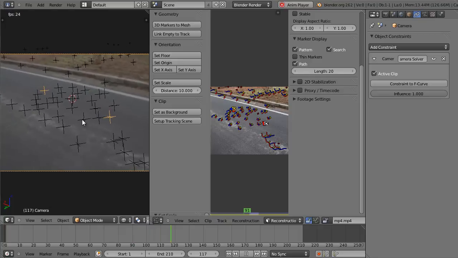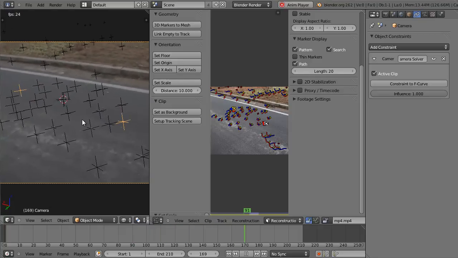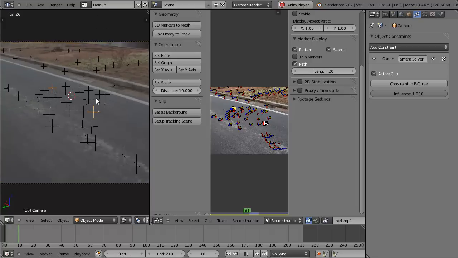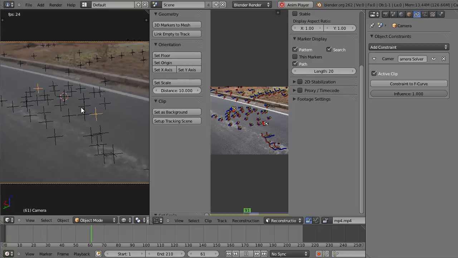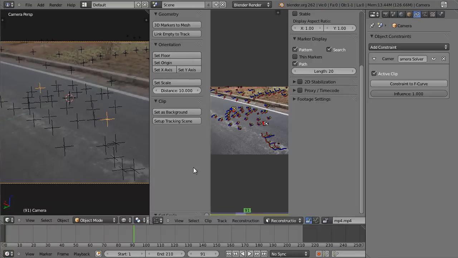That's pretty straightforward. So it's looking really good right now, because now you can see it's very easy for us to just start adding stuff. But there's one more cool thing, okay? You've got the set up tracking scene button. So go ahead and click that.